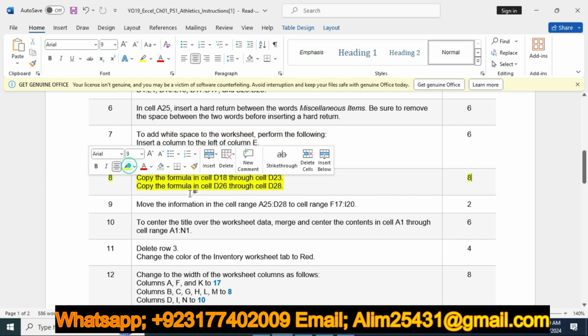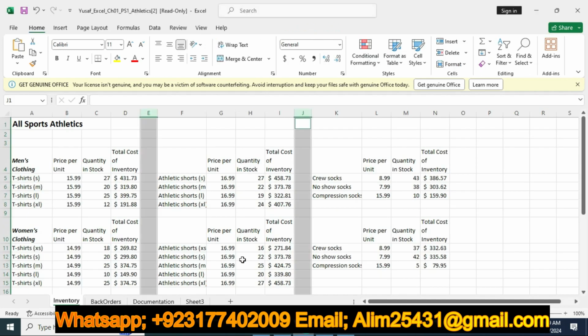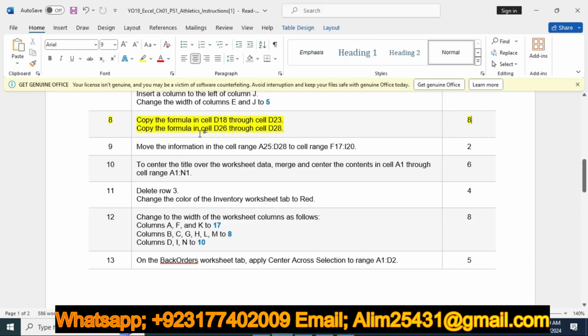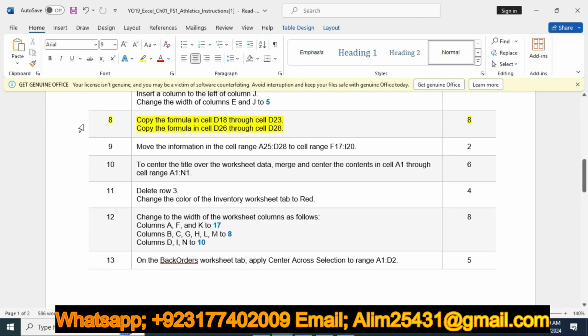Our eighth step is to copy the formula in cell D18 to D23. That is our D18. We will just drag this down. So our formula will be copied from D18 to D23, and then copy the formula in D26 through D28. We will do the same from D26 to D28. Drag this one down to copy the formula. That's our eighth step.